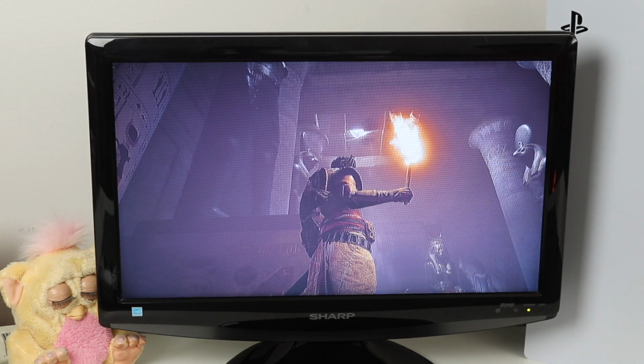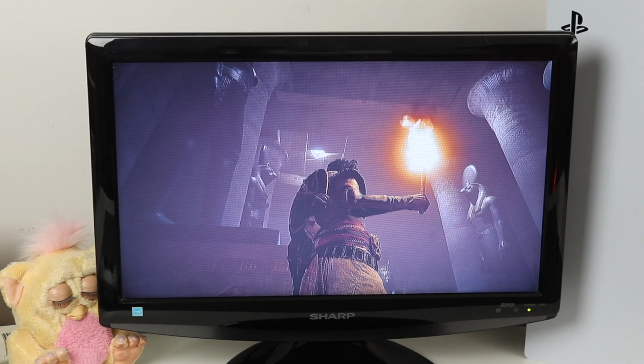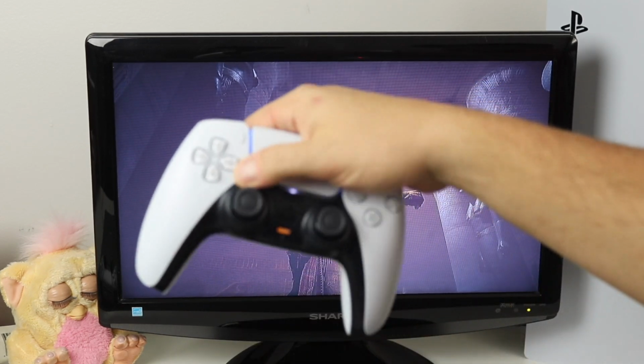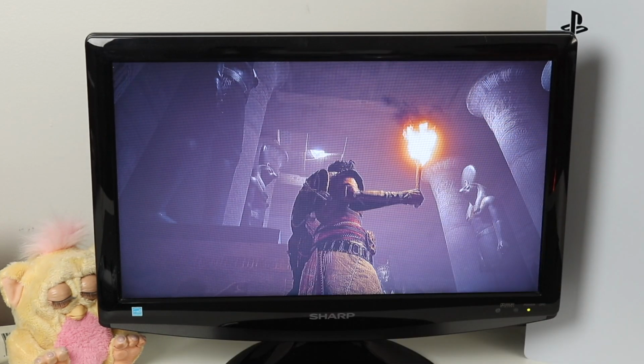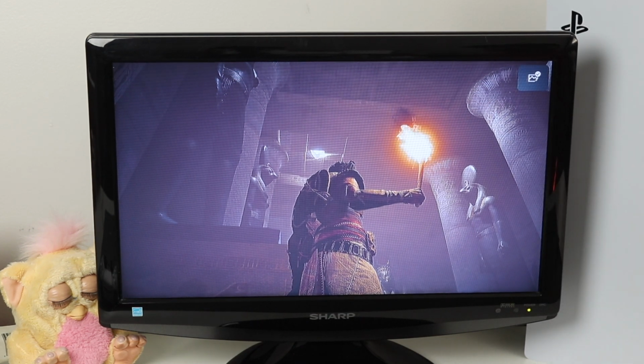And now some quick tips here. If we're back in the game, you can easily create a screenshot quickly just by pressing and holding on the create button on the PlayStation controller. You can see the little icon up there letting you know that it was saved.